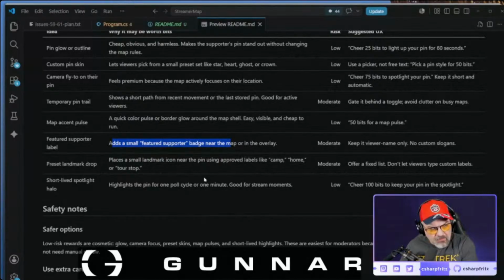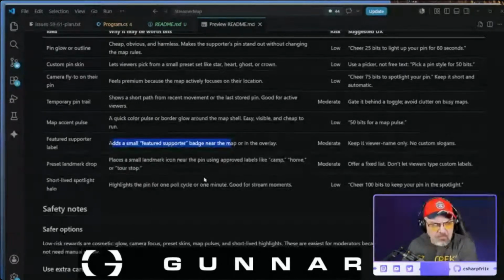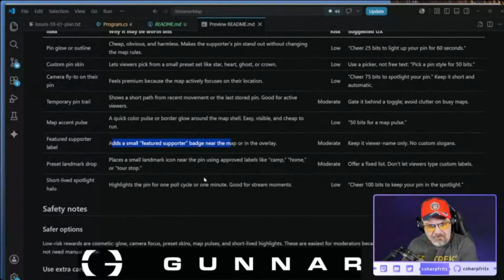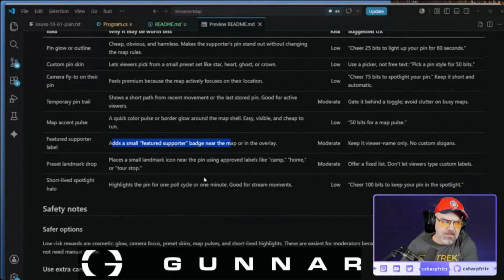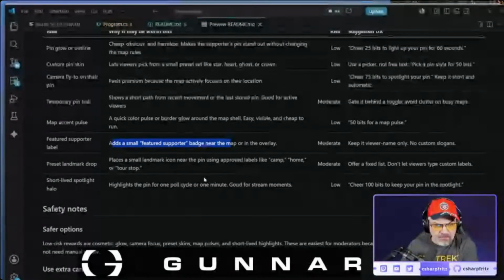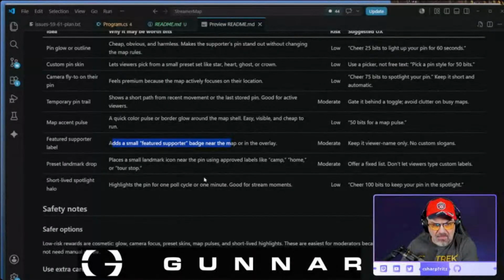Preset landmark drop. Places a small landmark icon near the pin using approved labels like camp, home, or tour stop. I think we can do more with that. I'm not opposed to it. Short-lived spotlight halo. Highlights the pin for 1 poll cycle or 1 minute. Good for stream moments. Cheer 100 bits to keep your pin in the spotlight.